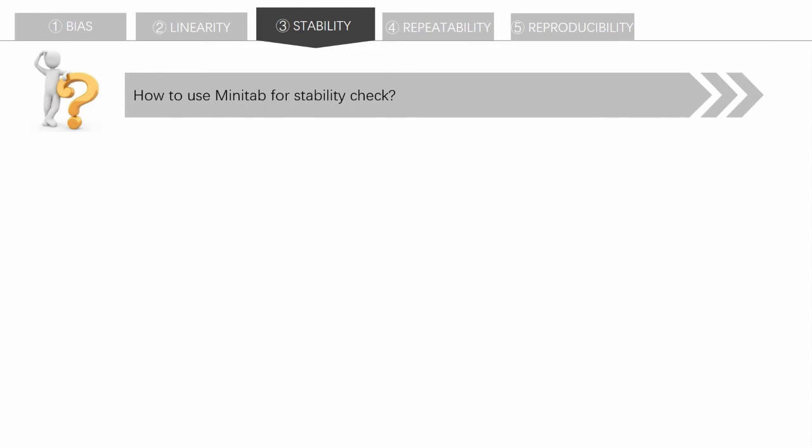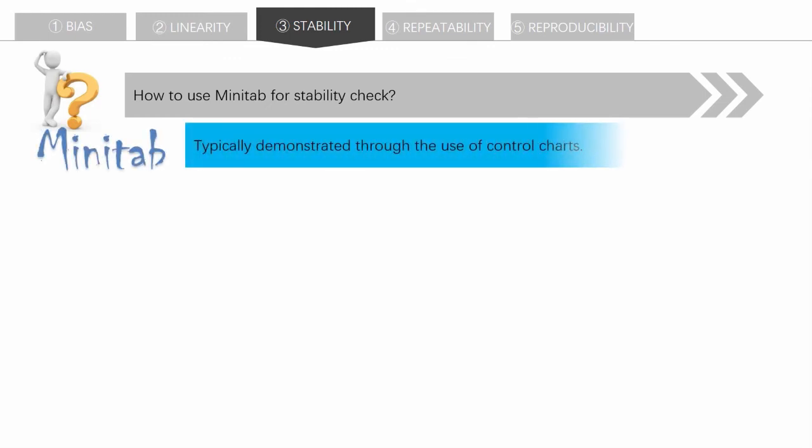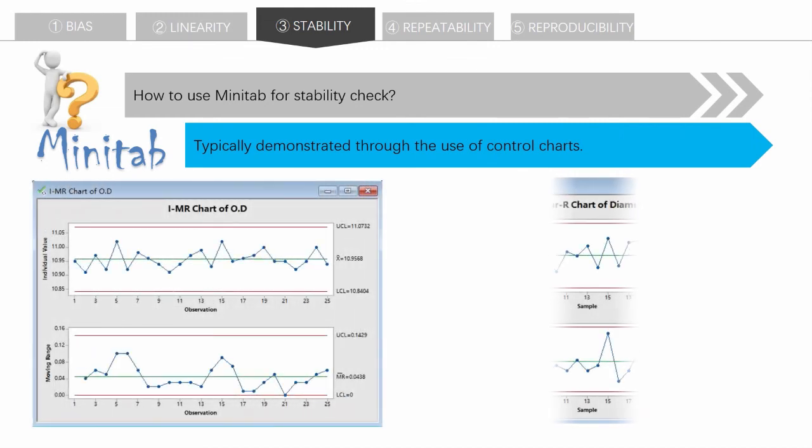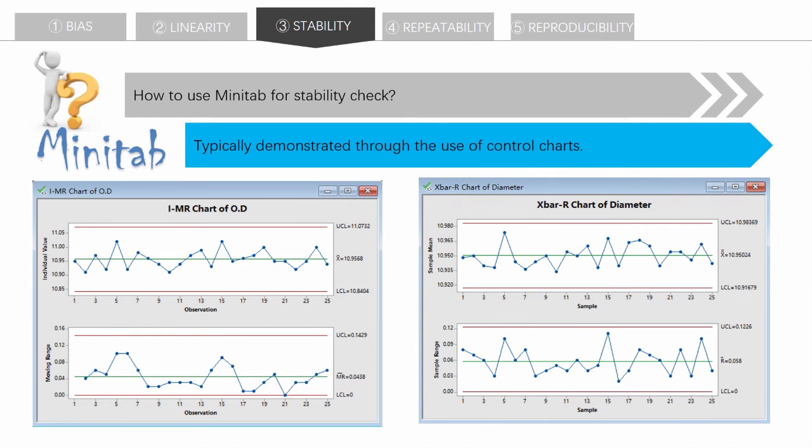Next, we talk about how to use Minitab to monitor the stability. It is typically demonstrated through the use of control charts, like the IMR chart and X-bar chart. Detailed information about how to use the IMR chart and X-bar chart, I will talk about in the control chart section. In the next video, we'll talk about the last two concepts of MSA, repeatability and reproducibility, and also about how to use Minitab to do the gauge R&R study.